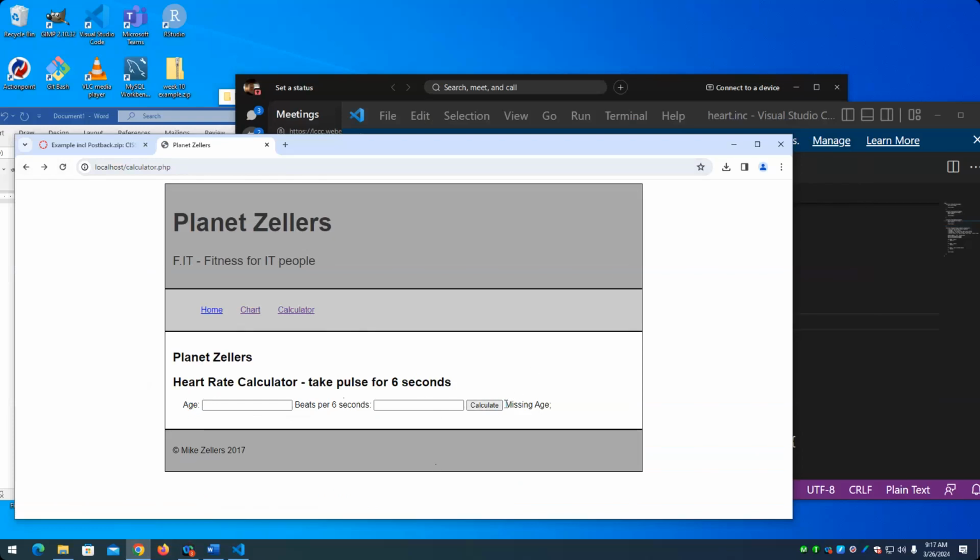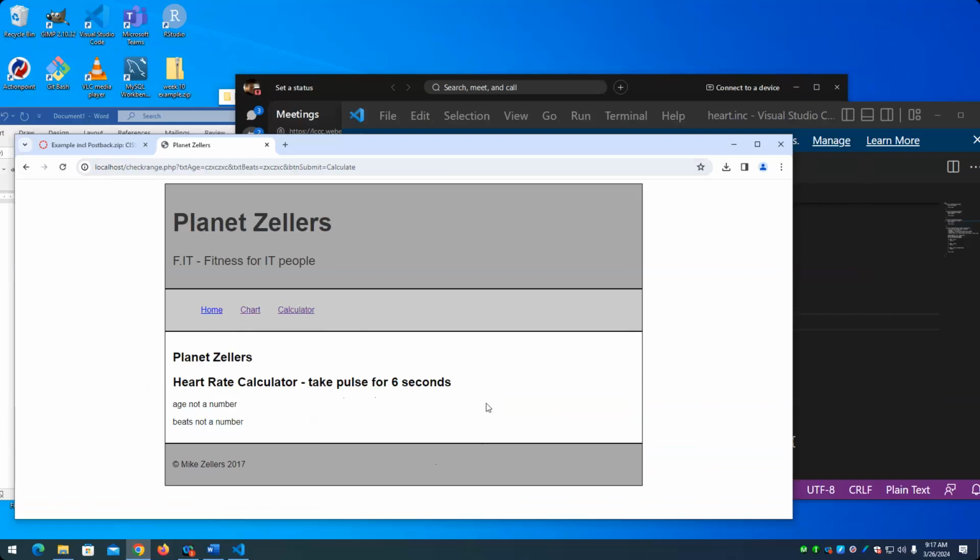One is to make sure that you enter something for age. The second is to make sure that we have entered a number for age and a number for beats per second. So this validation right here happened on the client side. This validation here happened on the server side. And we can see that because we went to that second server page, and we passed the data on the query string.